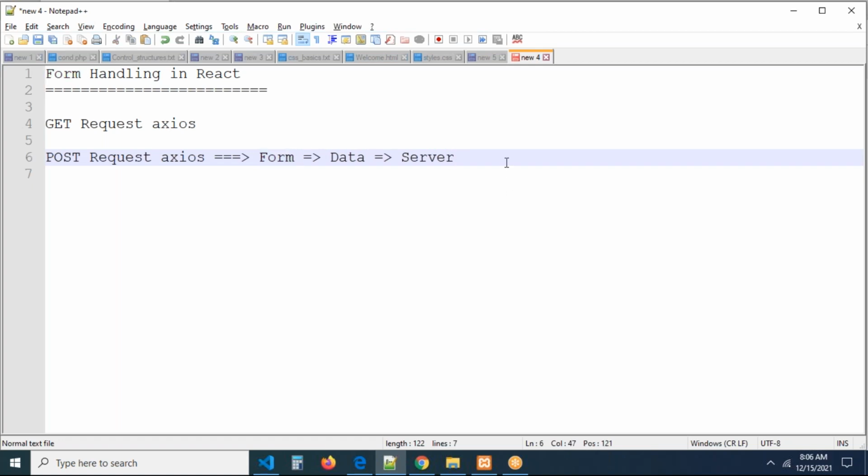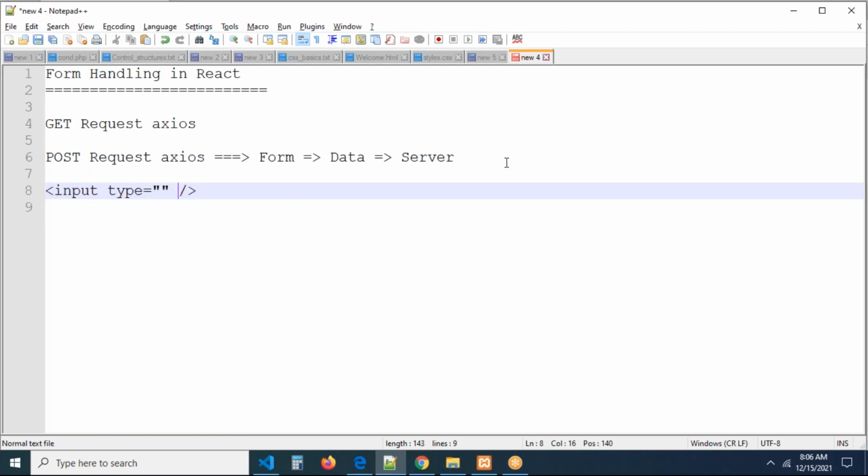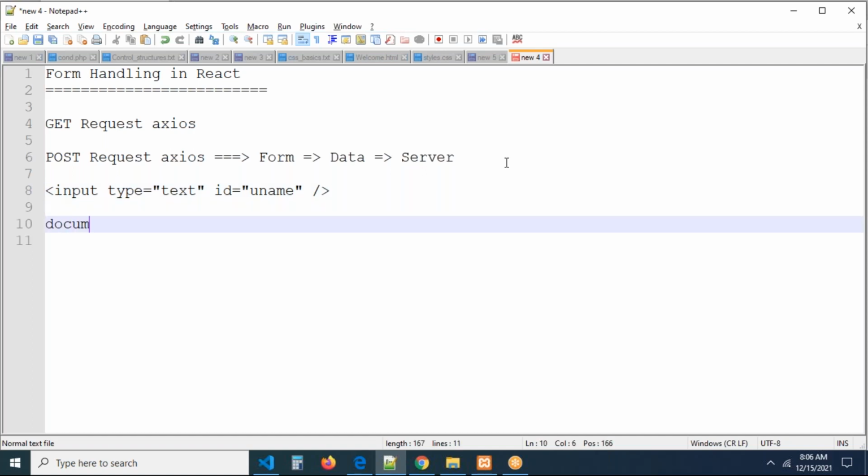I think you have an idea in JavaScript maybe. For example, if you have input type equal to text and ID equal to uname or something, in JavaScript how can we get the value of the text box? document.getElementById, here we can pass uname.value. This is what we did in JavaScript. Can I implement the same in React? No, you cannot implement that in React.